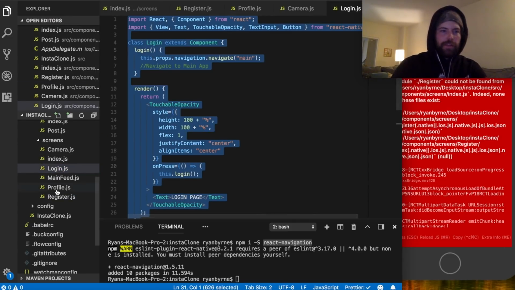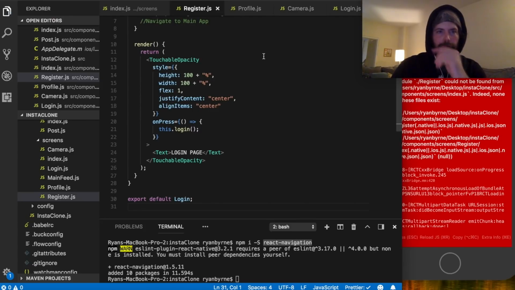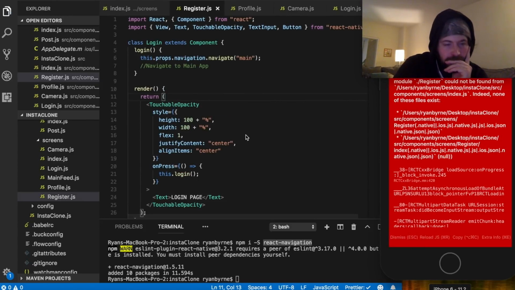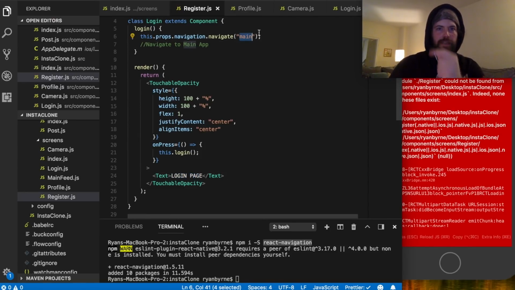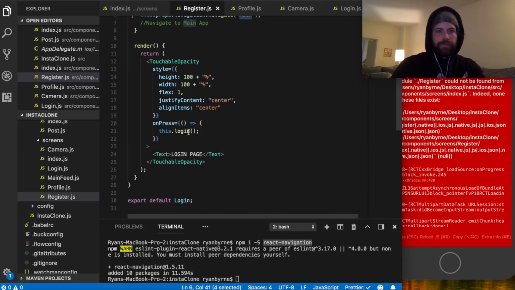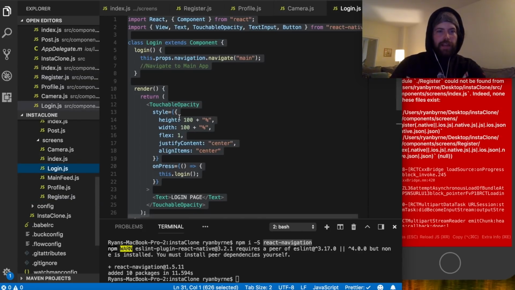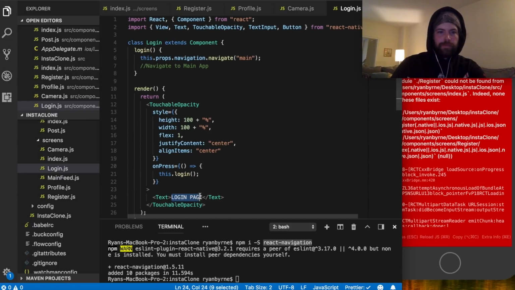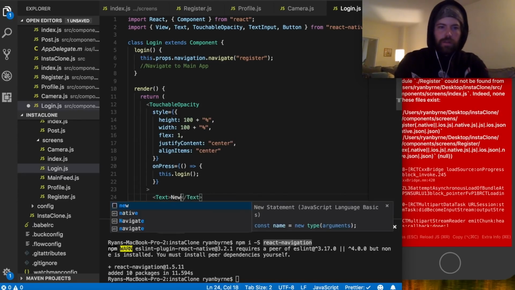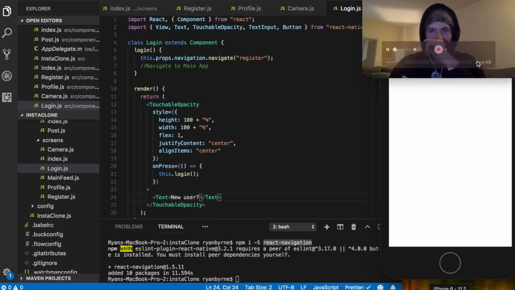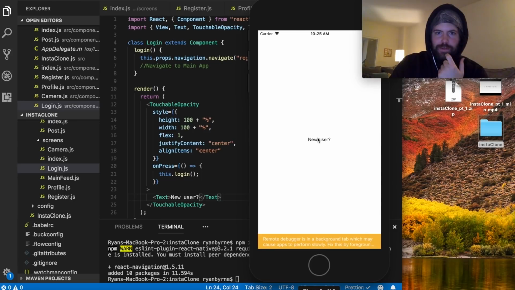So I'm going to take this login screen and again paste it here just so we have something to work with. I'm going to change the text on login for a second just to say no account, no user, and just show you navigating between these screens.